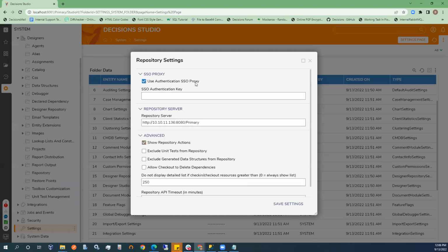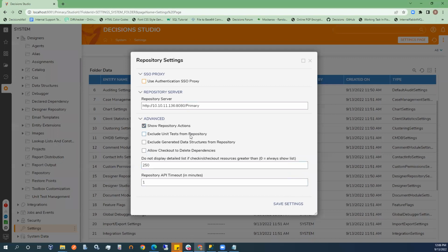need to enable this here and we'll get an authentication key that'll be used on the repository server, which I'll show in a bit. We also have the option to exclude unit tests, so in case you don't want to bring your unit tests across to your other environments, you will enable that. There's also exclude generated data structures. This is more for JSON and XML structure types.